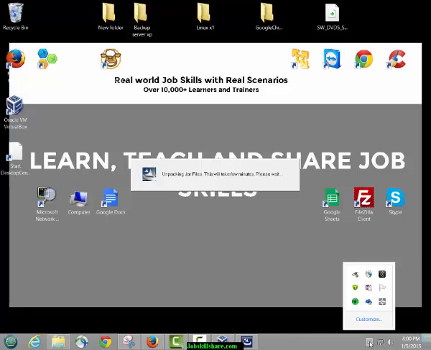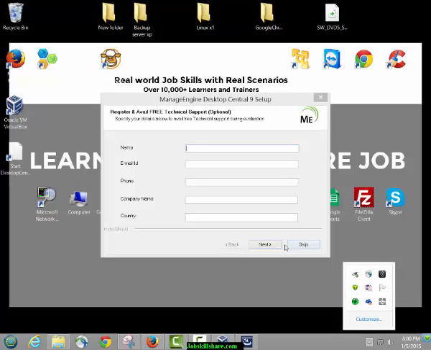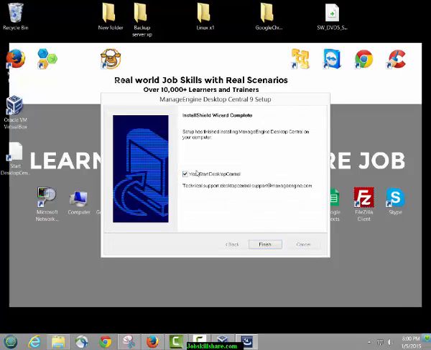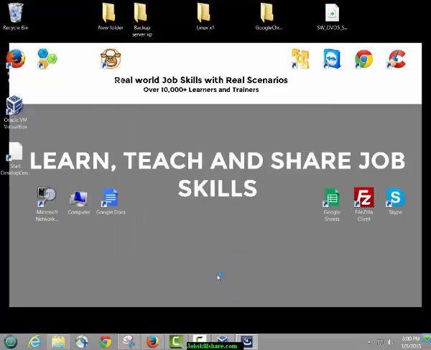So it takes a little time, but as you can see, icons are coming up, things are getting installed, ports are showing up now, so that kind of tells you that it's probably working. I am going to skip the registration for now. Yes, I am going to start it, and I'll just wait for this.